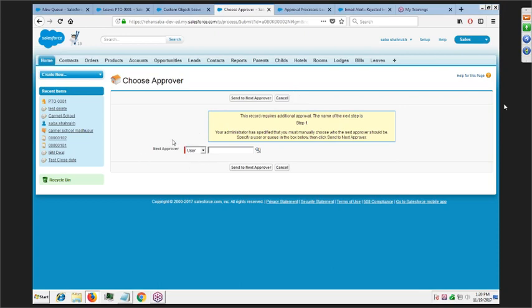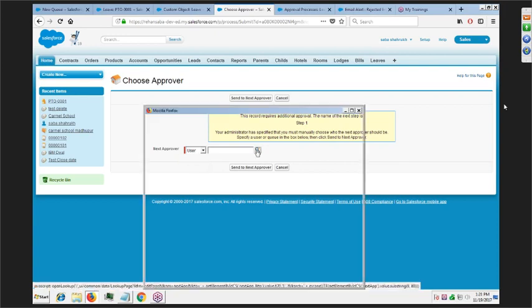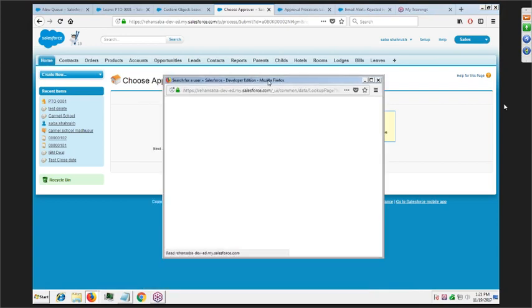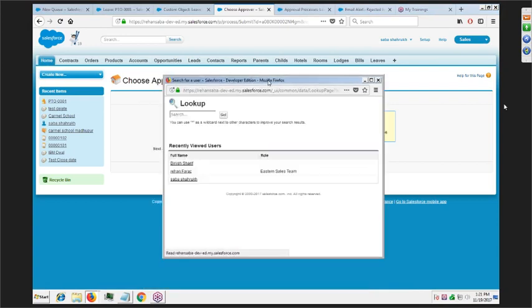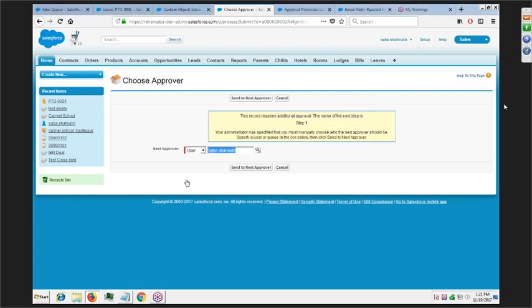Okay, so now we have to choose one approver. We can choose the approver in the queue, we can send it to the queue directly, but in the queue we don't have any users as of now. So we'll choose user, and we can look up the user. As of now, which user has the email address? I'm not sure which user has the email address. Let's try this.